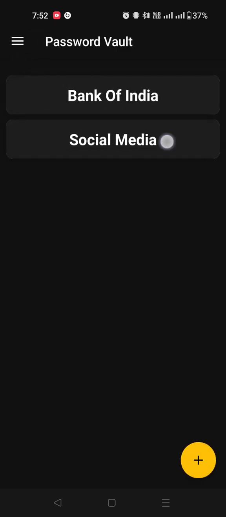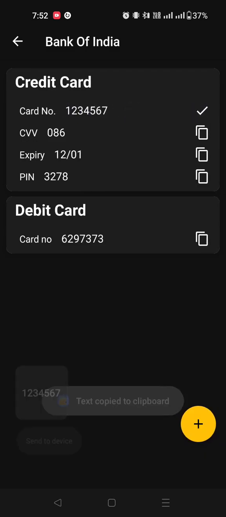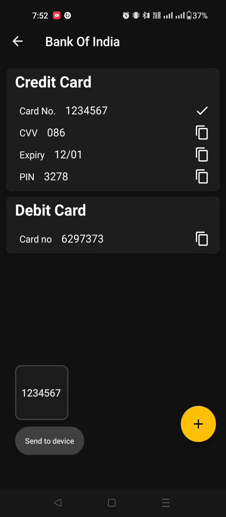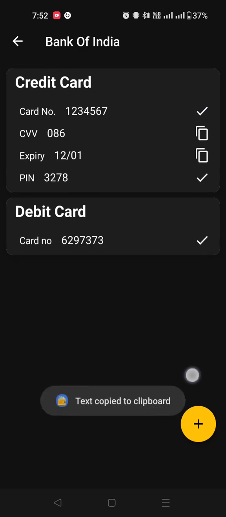And here you can just long press to delete it if needed. Also, if you are paying somewhere, you can just click this to copy it to your clipboard, this particular card number. If you want to copy this, you can just press this. If you want to copy the pin, you can click this. You can click it again in order to copy it again. That's how it completely works.